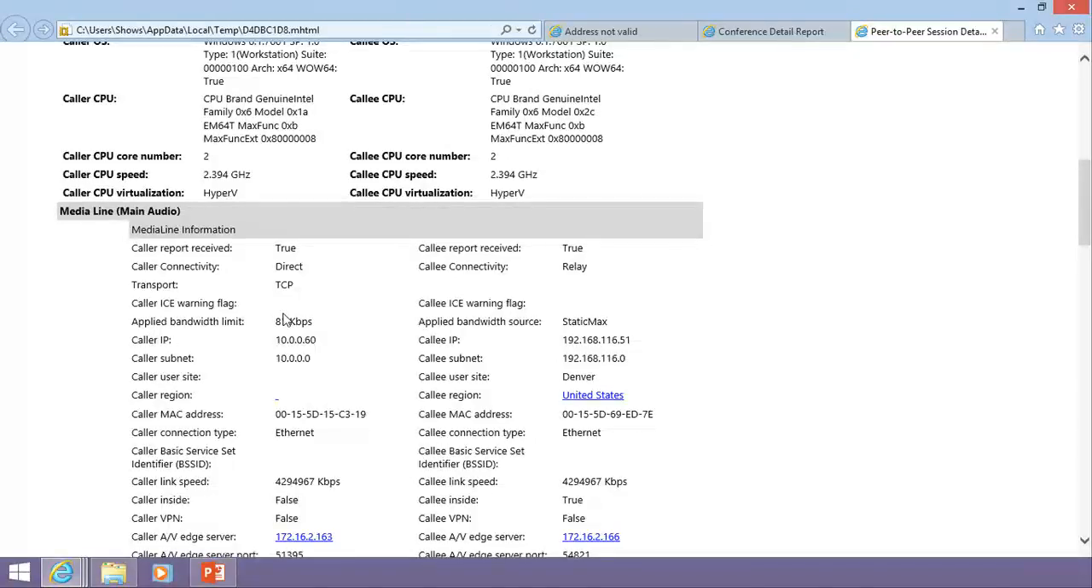Yeah, you're right, you would see callee report received false there, and you would see half, not all the time, half of the data, but the parts that we can't make up from the callee side would just not be listed in the report. So since the transport is TCP, we should assume that there's a problem because UDP couldn't get negotiated. I would assume that there was some sort of issue negotiating UDP, yeah.